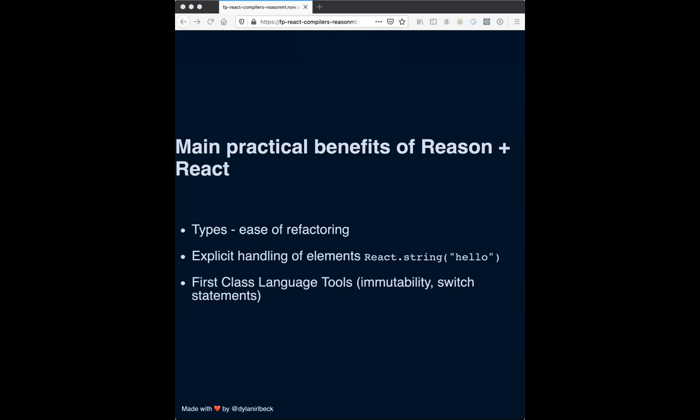So what are the main practical benefits of Reason React? We have types, which makes refactoring extremely easy. We have that explicit handling of elements with React.string, which has mixed opinions on whether or not that's a good thing, but I like types, and seeing that explicit React.string, I know that someone is inserting a string into the JSX. And then we have first-class language tools like immutability and switch statements, which we'll see make writing React really, really easy. And so two more examples, and then that'll be the end of my talk.